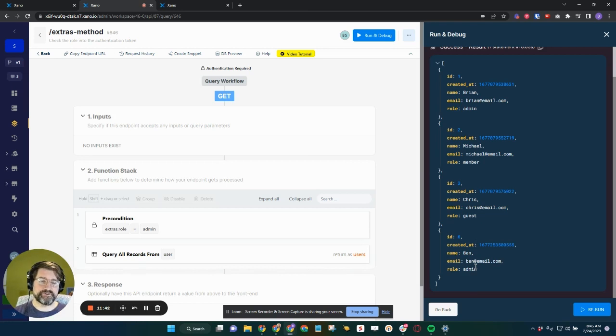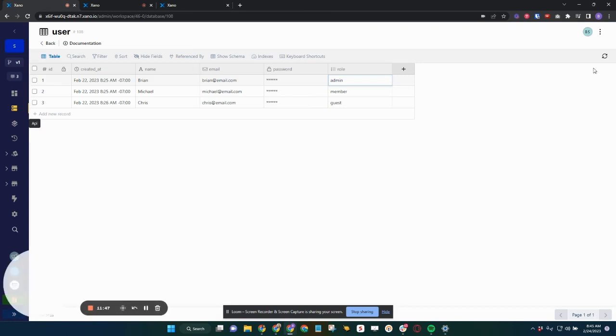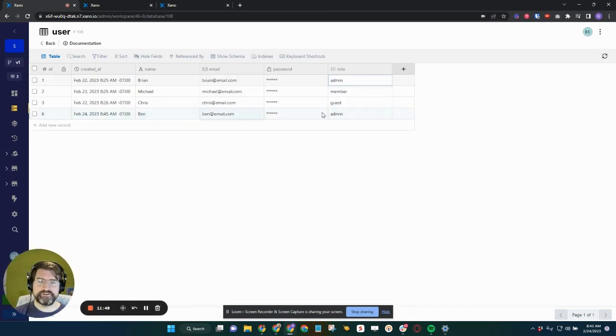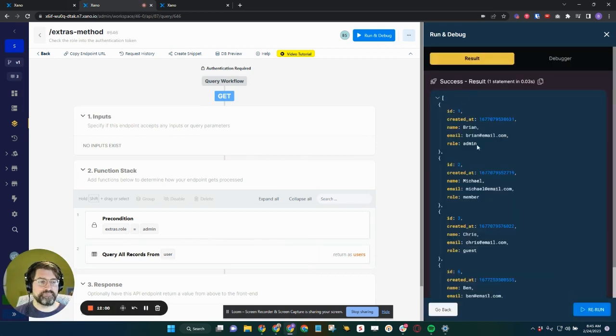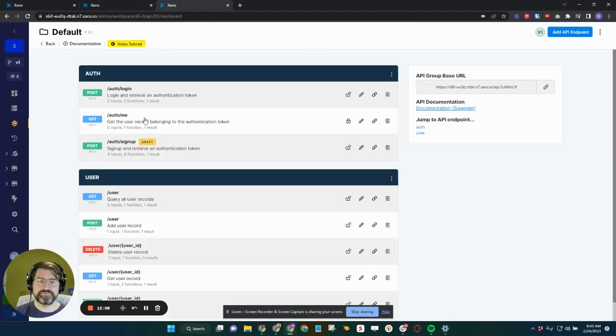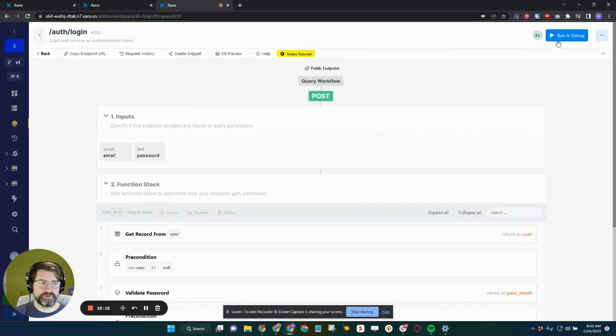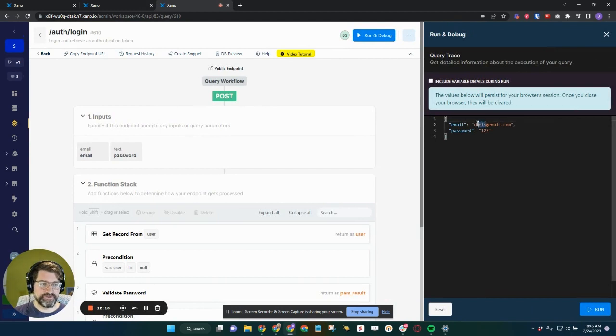Here's something that's different about the get record method and the extras method. If I were to go into my database and refresh my results, here you can see Ben has admin access, but let's say that was a mistake. I actually want Ben to have member level access. If I came back to my extras method and I reran it, Ben would still have admin access because his logged in authorization token has role as admin. So I'd need to make sure to rerun login with Ben's credentials to get a new token that has the correct role.